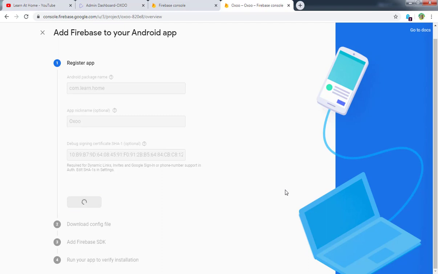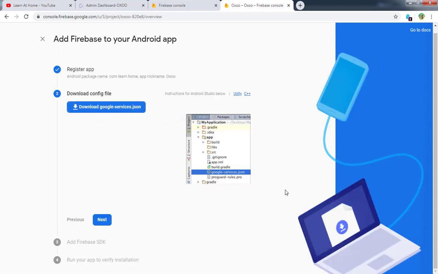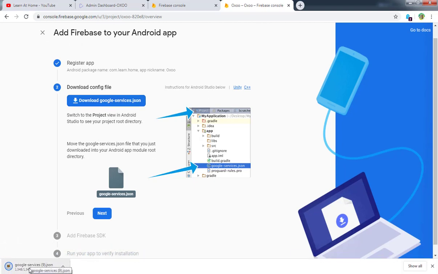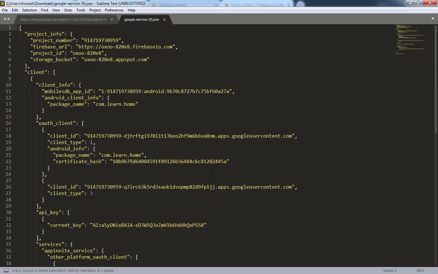So let's give it a few seconds to register the app. Okay, the app is registered. Now we are supposed to download this file and then go to our Android project folder, locate the app folder and drop it there. That is what we are going to do. So I'm going to download that file, and then I'll open it with my default text editor, which is Sublime, and I'm going to copy the whole of this content.